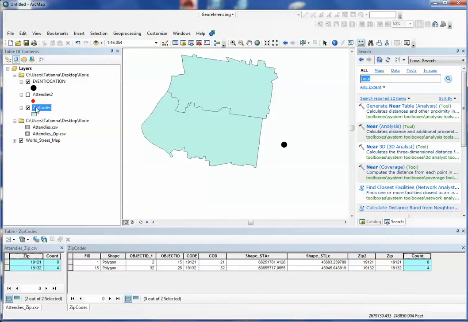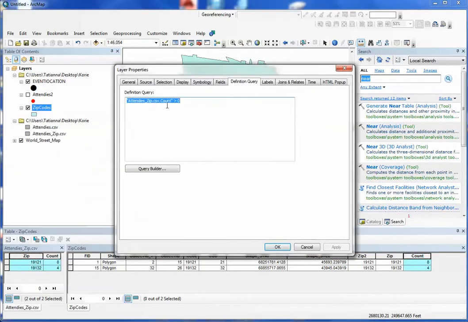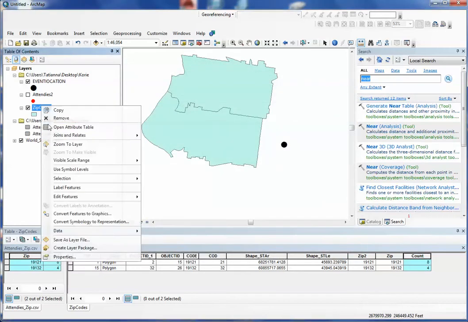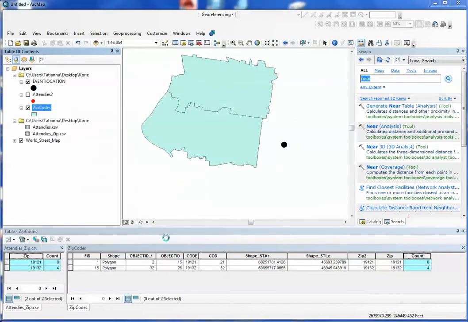So what you want to do is, once you have your joined layer, the zip codes that have more than 0 people, all the zip codes that didn't have any attendees are not showing up here anymore, because we did this definition query that said only show me where there's a count greater than 0, so all the other zip codes went away. So you want to export that out as a layer.